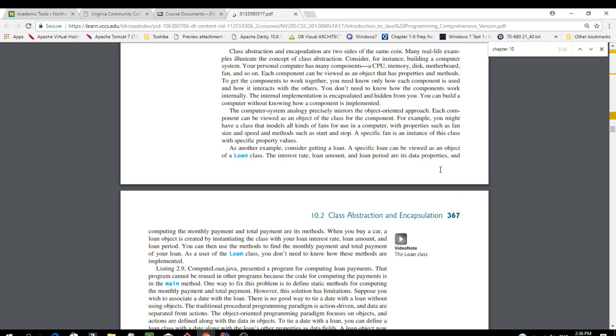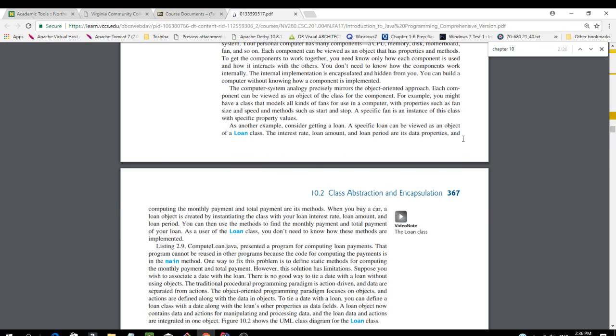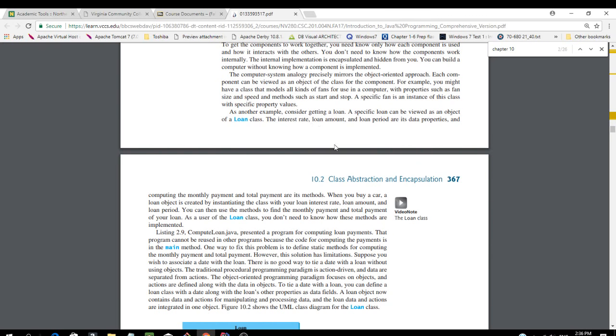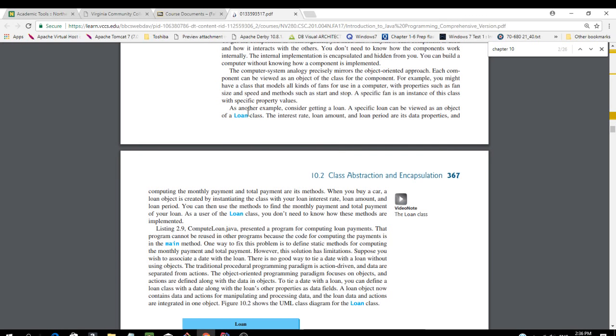So the same thing applies in object-oriented programming approaches. It's the same approach that we're looking at. For example, you might have a class that models all kinds of fans for use in the computer with properties such as fan size, speed, and methods such as start and stop. A specific fan is an instance of this class with specific property values. Another example could be a loan. So you create a loan class that has interest rate, loan amount, loan period.